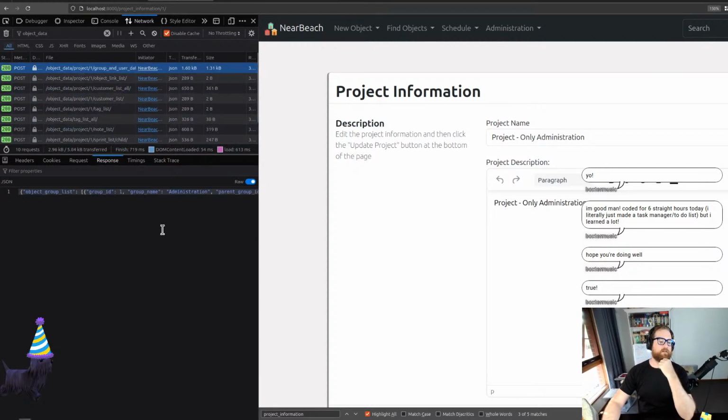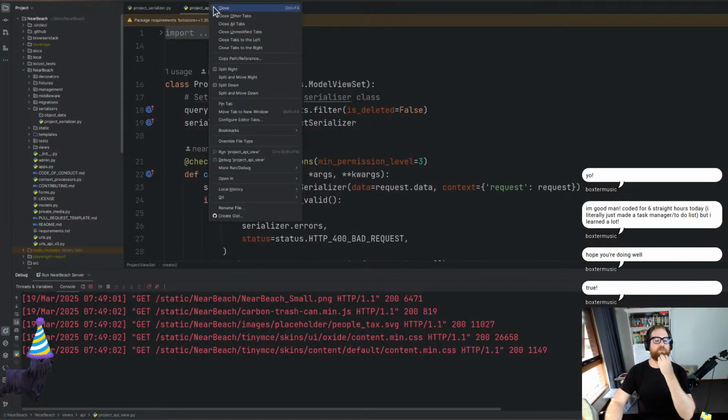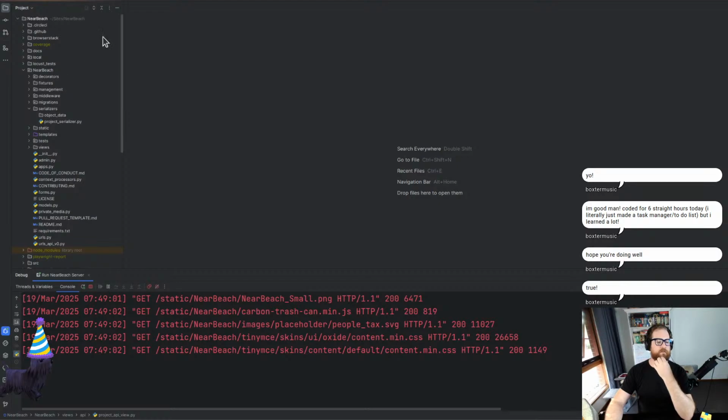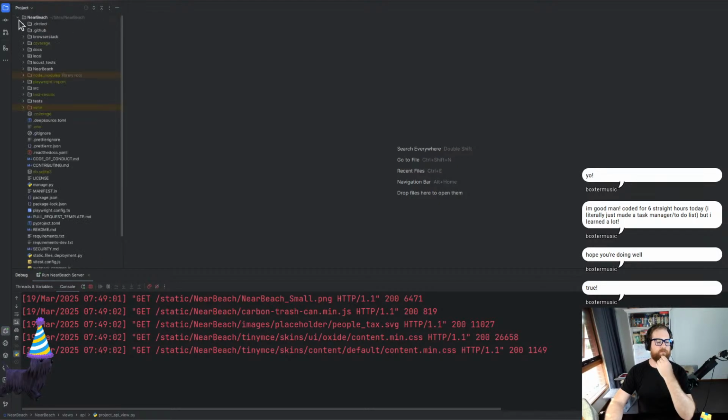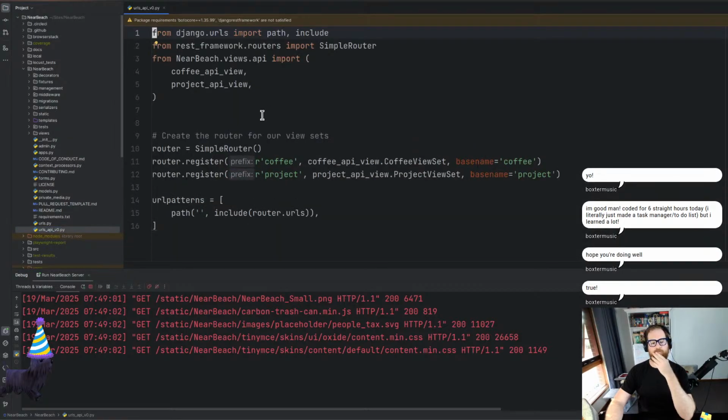That gives back nothing anyway. Let's not do raw. So we've got object data, and then we've got the project, the ID. Yeah, let's have a look at the URLs and all that kind of stuff. So I'm going to close all tabs. I'm going to minimize this. I'm going to open up this. I am going to open up our NearBeach, our API URLs. So we've got project here.